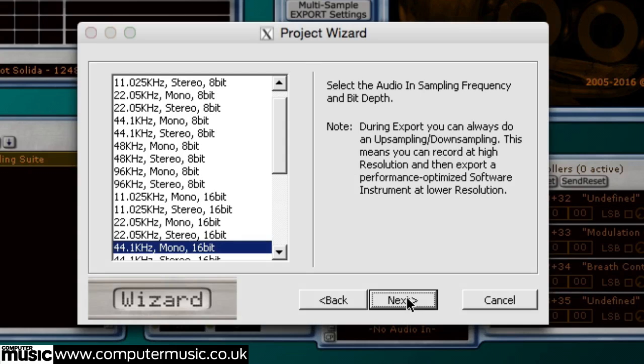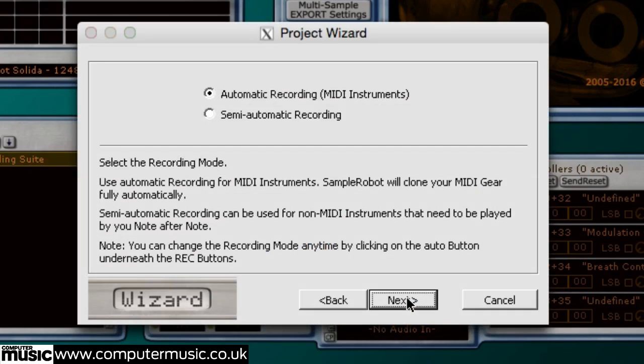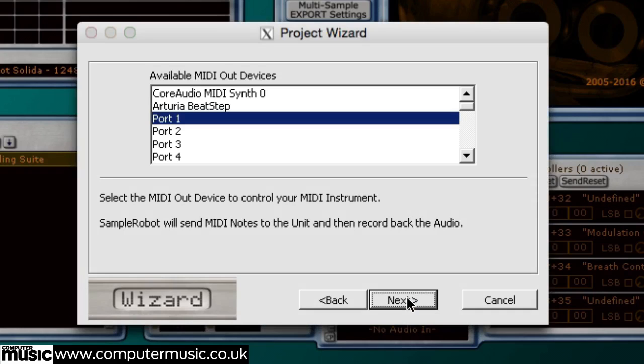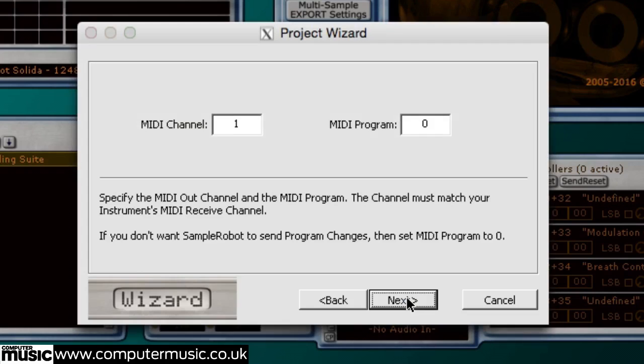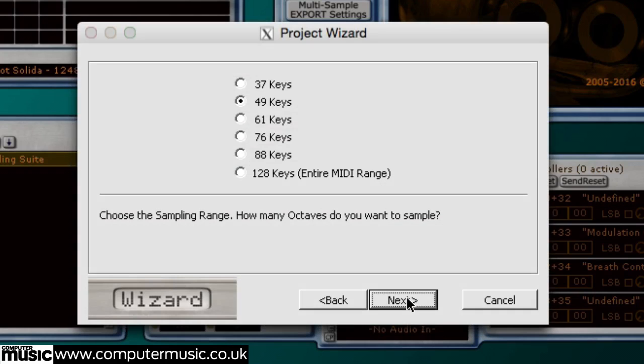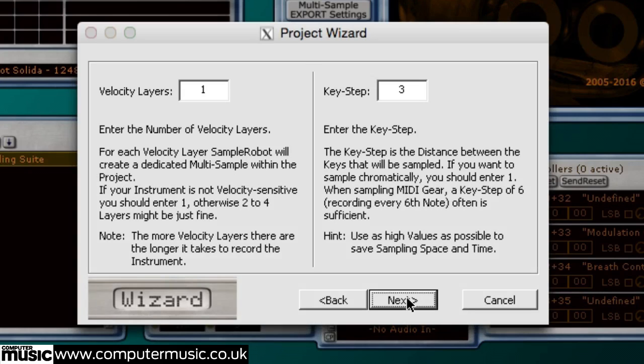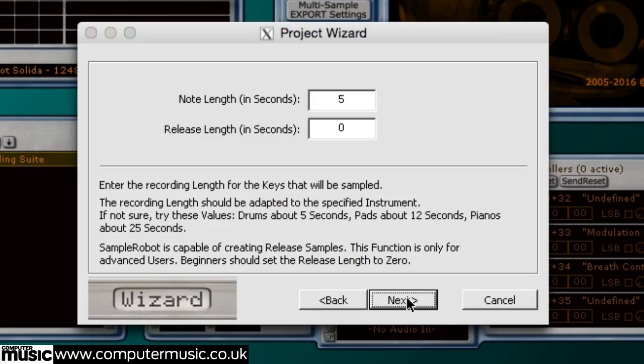We can also choose between automatic recording using MIDI instruments or semi-automatic recording, which is useful when you want to trigger your own instruments. Now we'll select the MIDI output device that is connected to our modular synth and the MIDI channel that it's using. Now we'll tell SampleRobot the key range, number of velocity layers, and how many key steps between samples, the sample note length and release time.